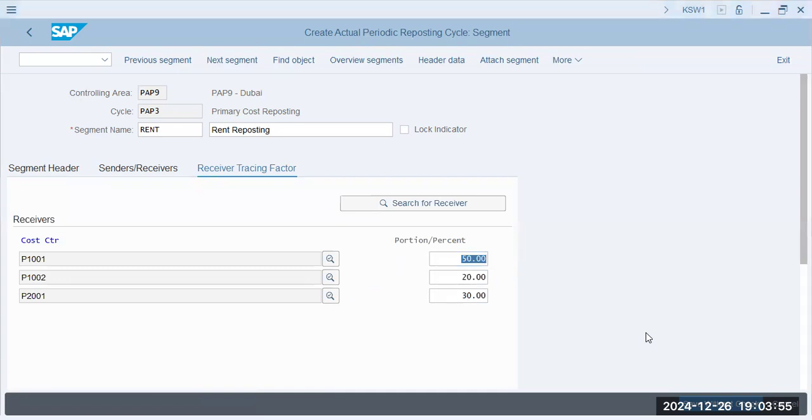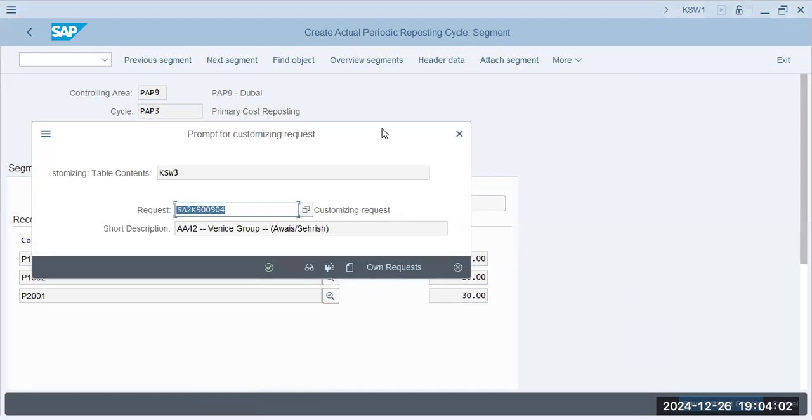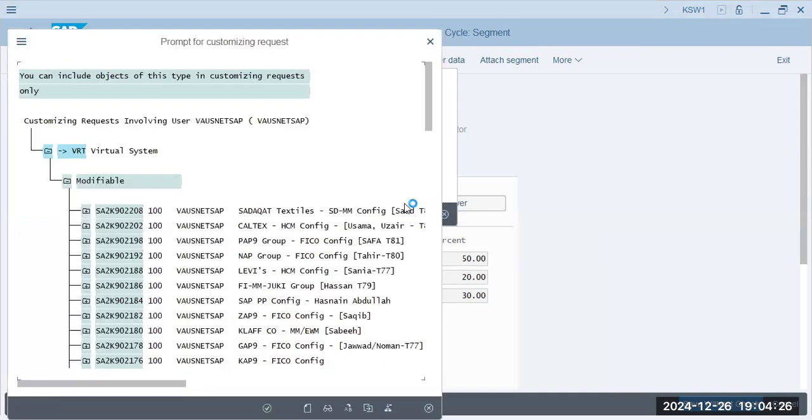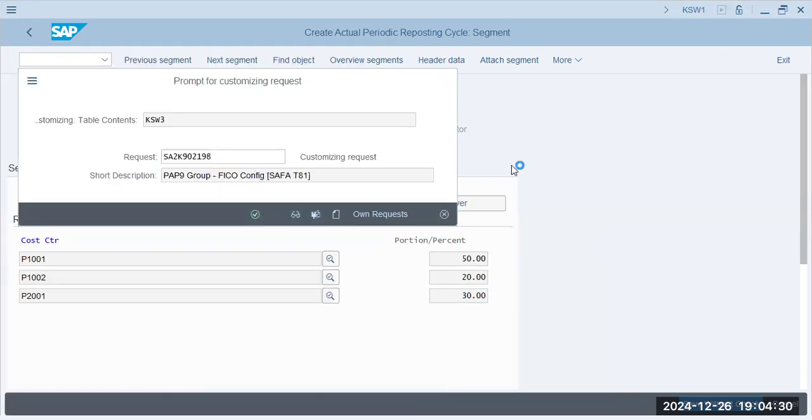Okay. Sir, what is this percentage, this 50, 20 and 30? I mean 50% of the electricity units, rent units. This is fixed percentage for rent. 50% will go to P01, 101, 20% to P1002, 30% to P201. Okay. So 100% of it will be reposted from P1006.